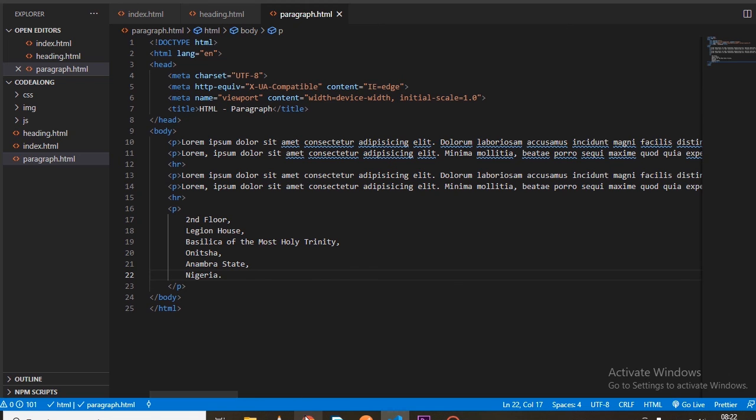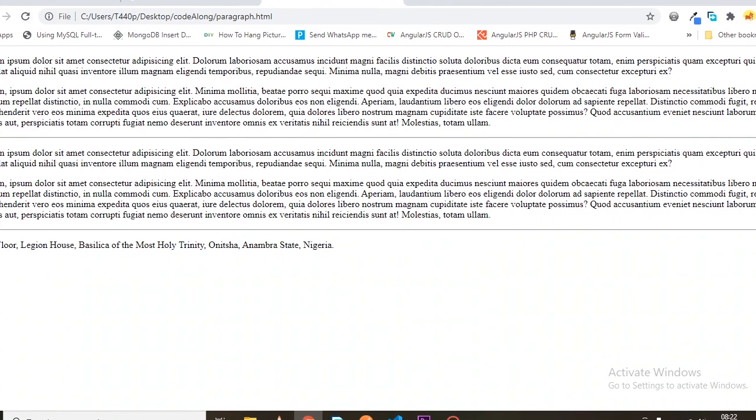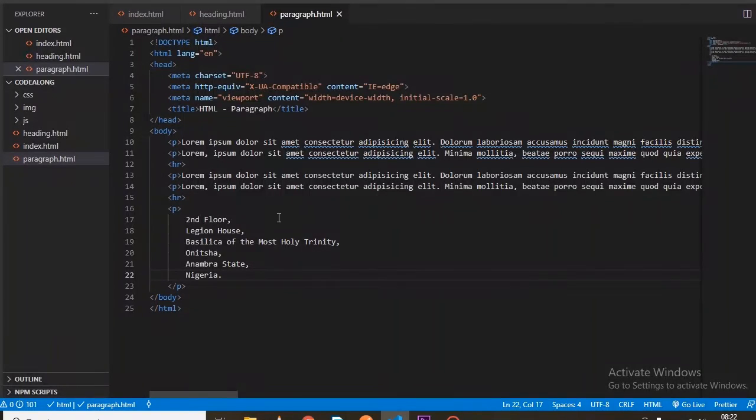Okay, so let's look at this on the browser. Like I said, HTML does not by default respect your extra line. So what do we do? We have a tag called line break. That's another single tag that we have to look at. Line break. Okay, it's a single tag. It makes everything after it move to the next line.